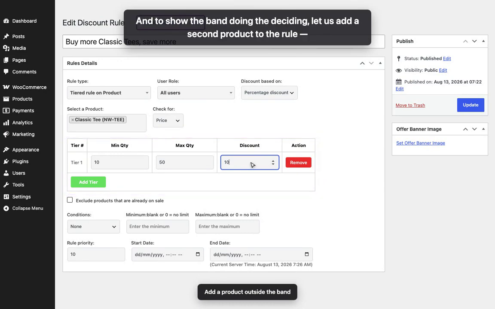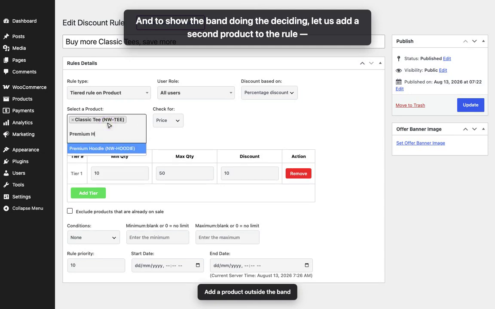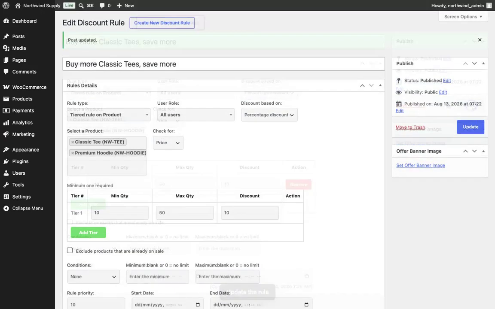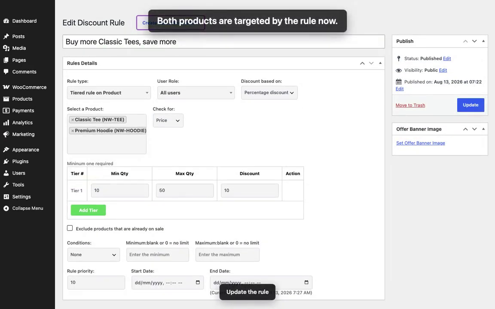And to show the band doing the deciding, let us add a second product to the rule, the premium hoodie, at $100, well outside it. Both products are targeted by the rule now. Only one of them is inside the price band.